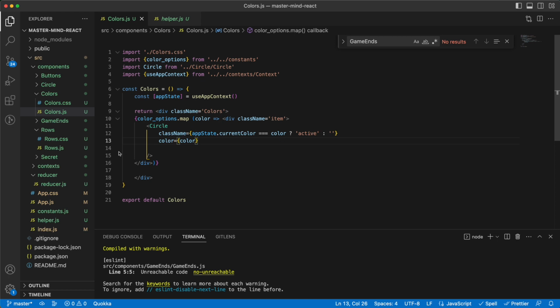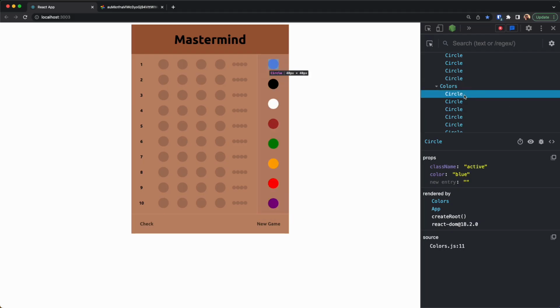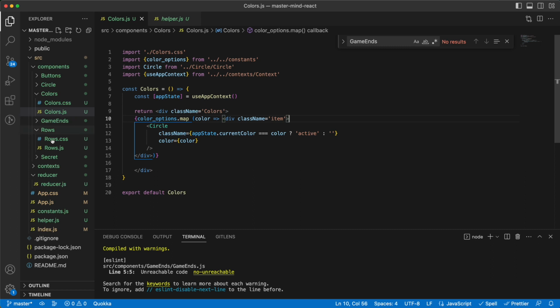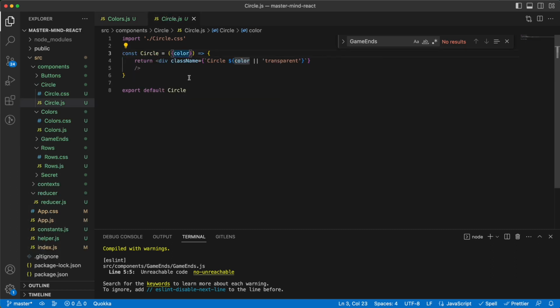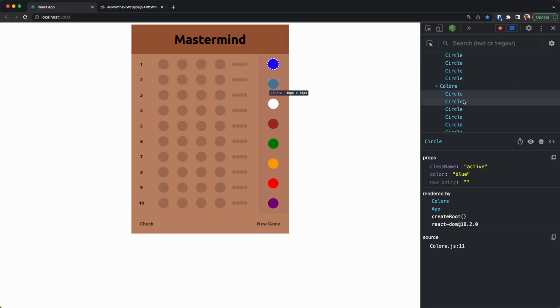Okay, so now I have the class name, but I need to add it to the circle as well. So if I go here, if you look, you can see that the circle has the class name, but this class name should be used in the rendering of the circle. So I would go to the circle as well, and I would add the class name, and I would say if the class name exists, then add it, otherwise add nothing. Okay, so it should work now.